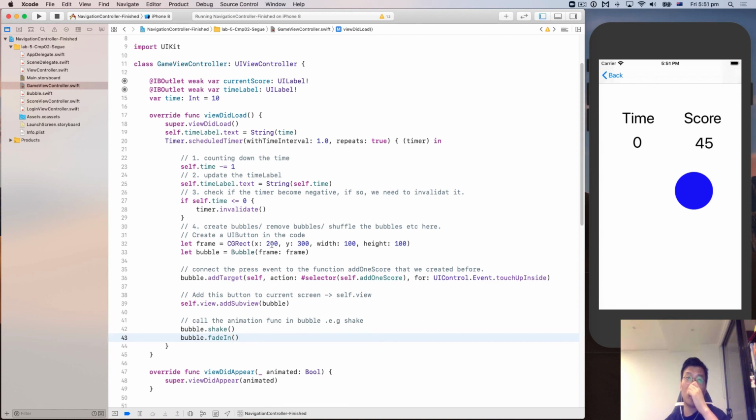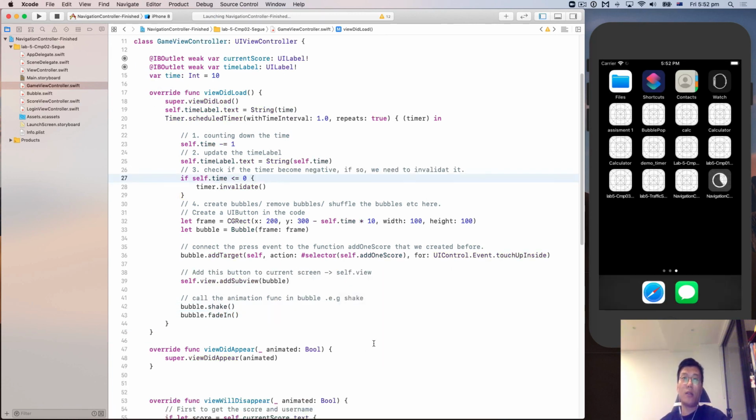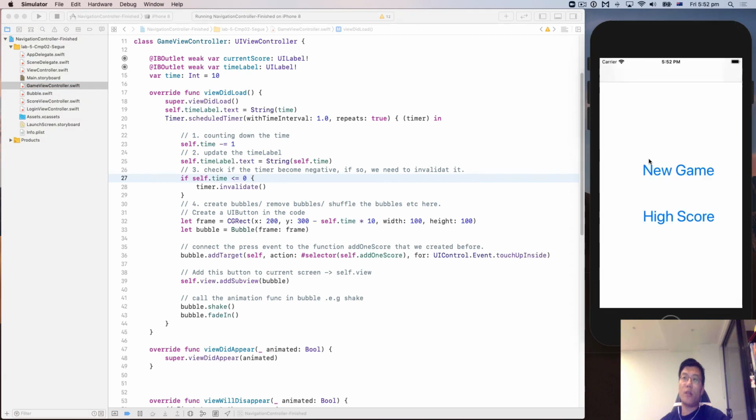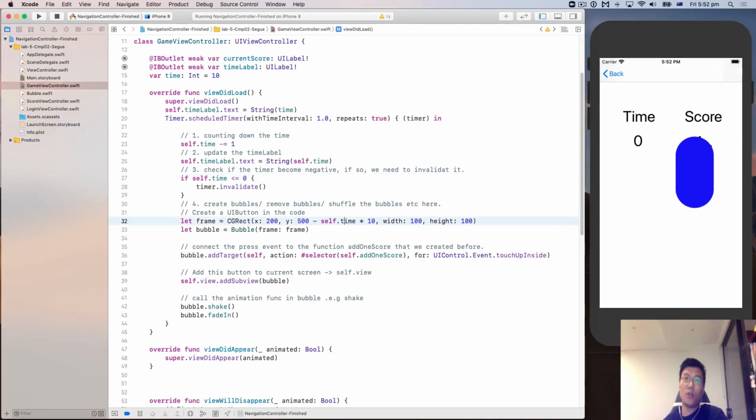If we do this, maybe we change this Y location to 300 minus self.time here, multiplied by 10, maybe. Try it out by yourself. So every 1 second, it generates something, right? Not so cool, right? So what if we change it to 100 and 10 minus, maybe just play around with the numbers here. So this may be 60 and 60.